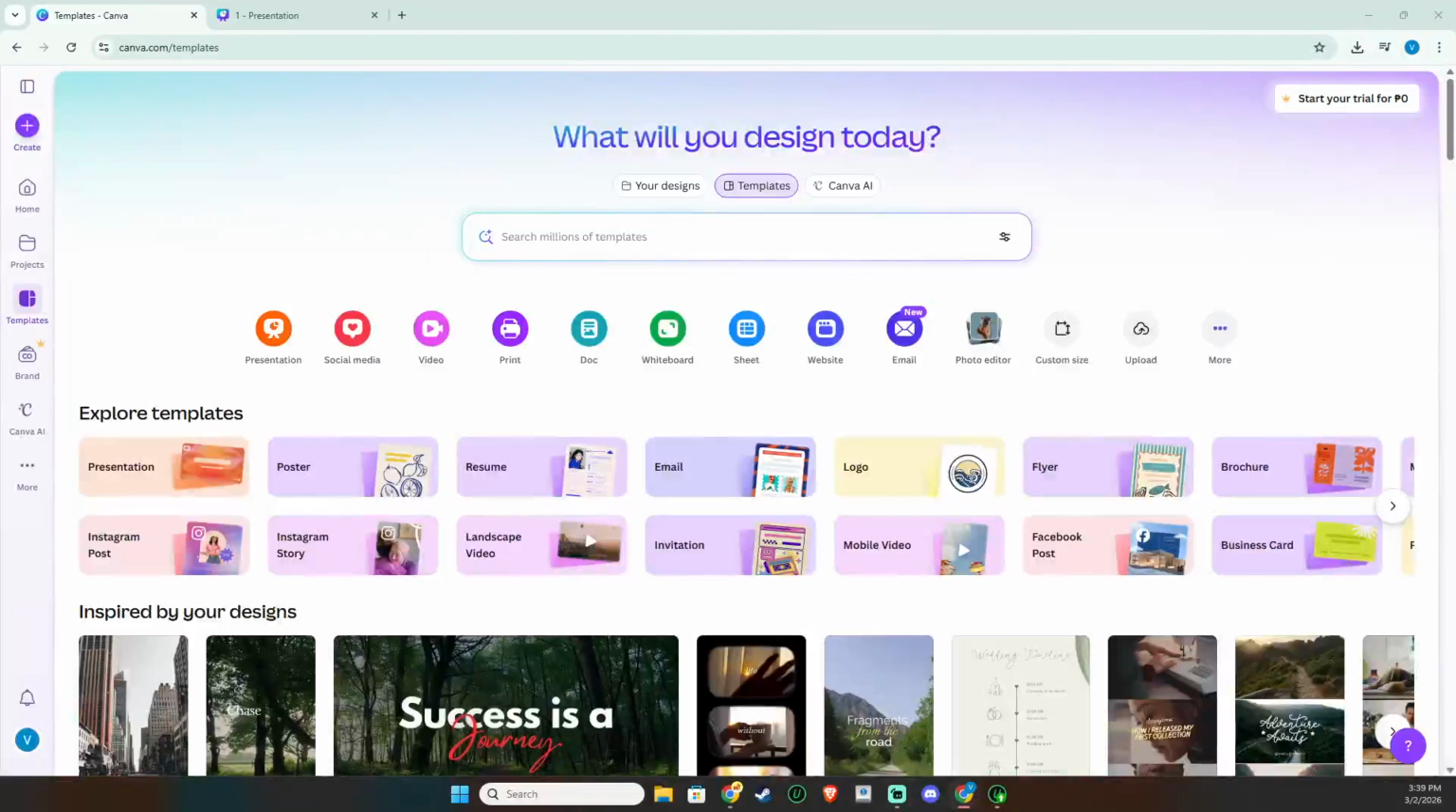In today's video, I'm going to teach you how to create a pros and cons slide in Canva. This is a clean, effective slide. You can drop into any presentation when you need to compare options or summarize a decision.